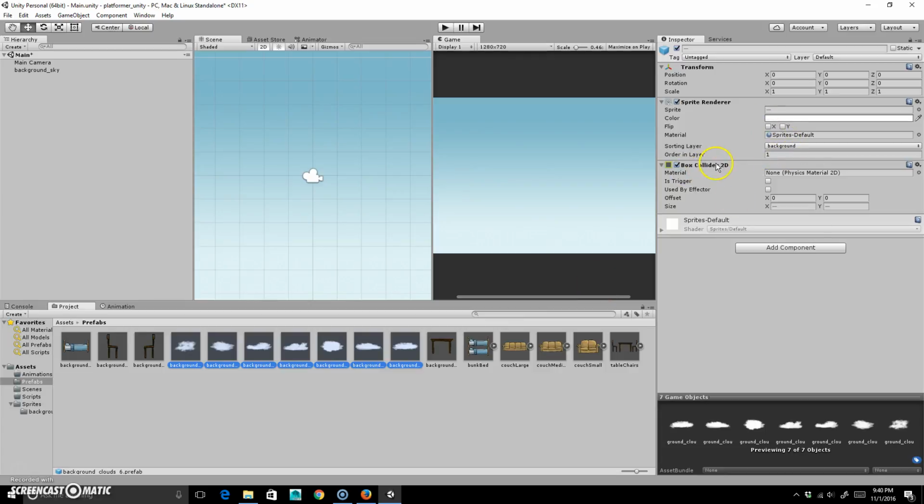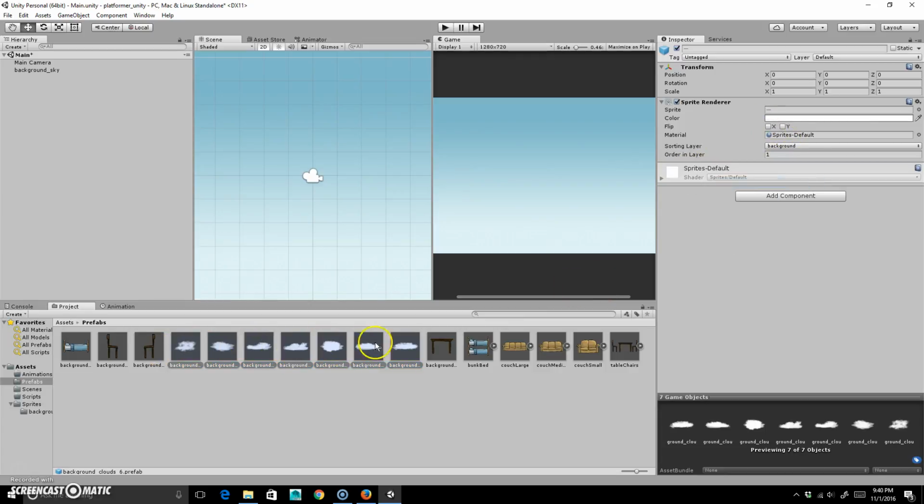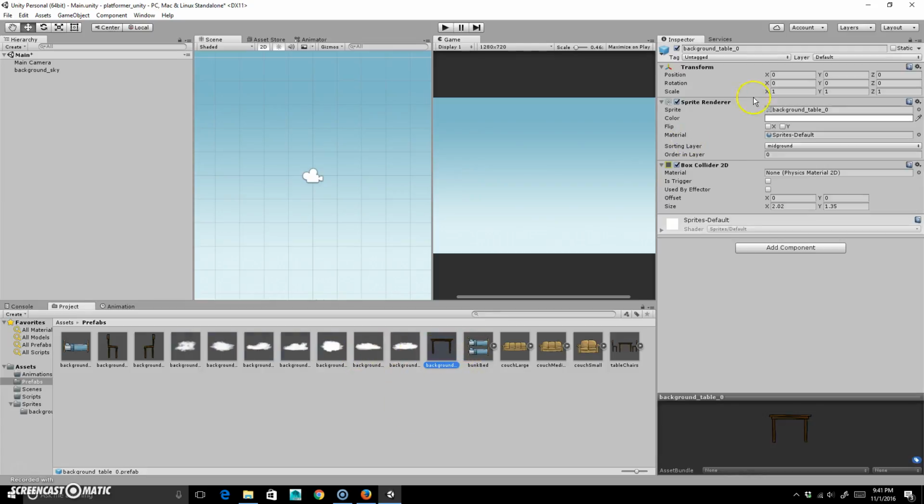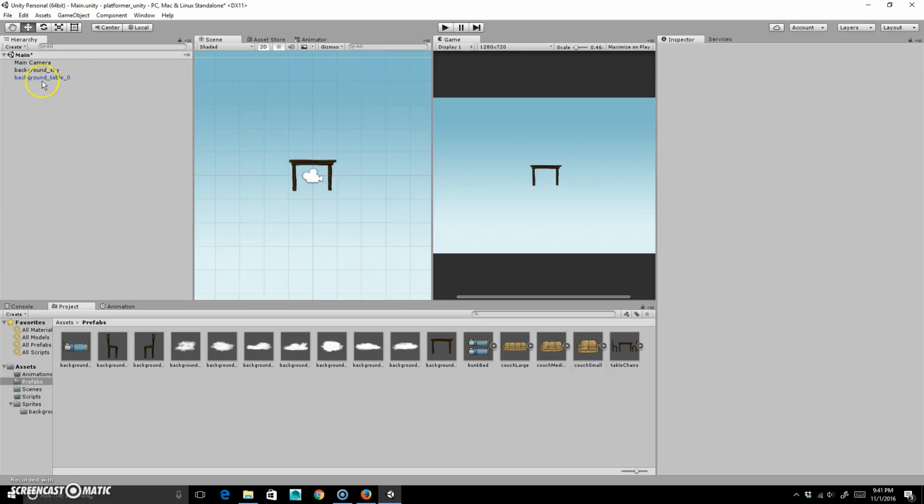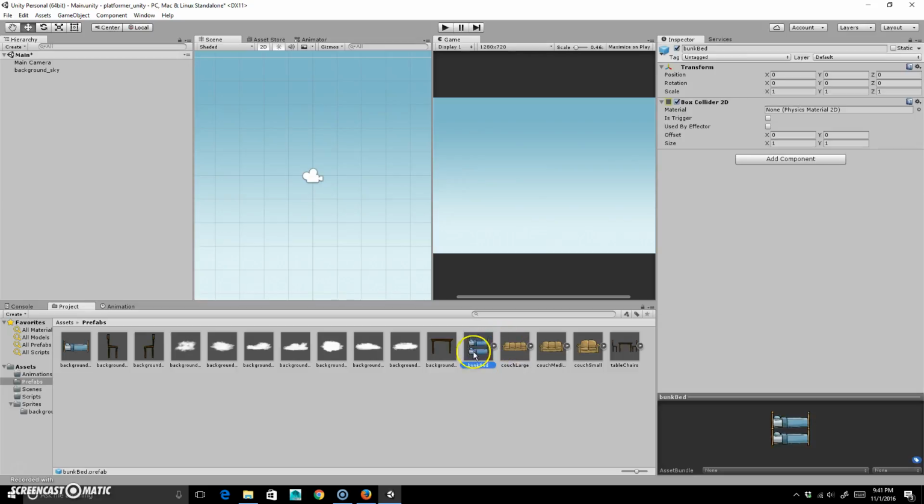So I'm just going to go ahead and right click and remove component. None of the clouds need that. I don't know, I just put that in there by default. I wasn't really thinking. Okay, so pop this guy up there. And that one actually looks good because it's just the size of the table. So the table is good.